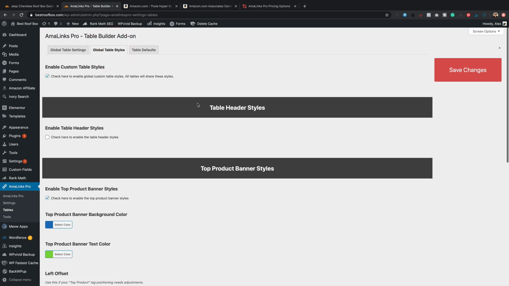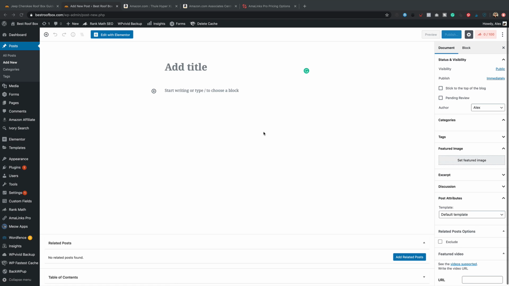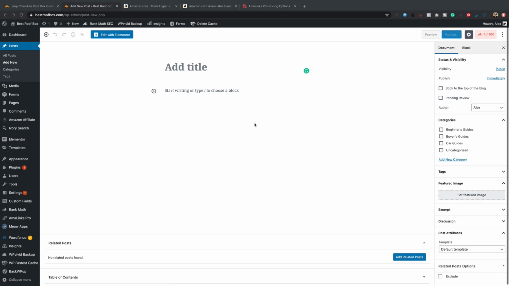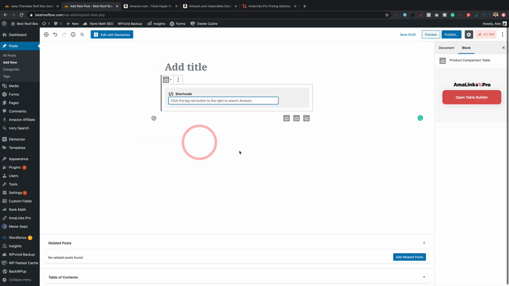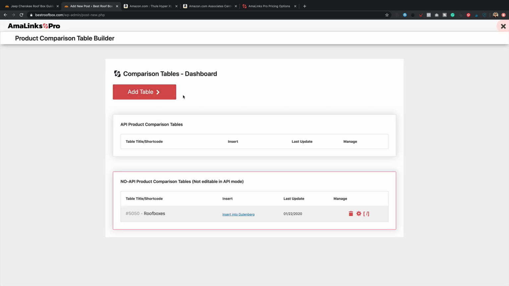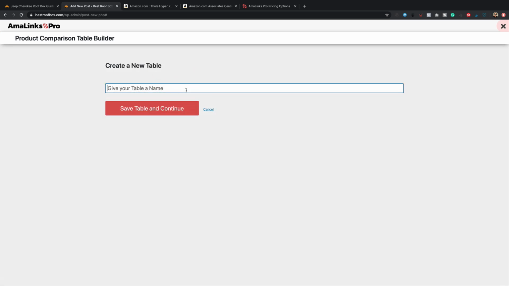So to do that, I think the easiest thing to do is going to be to create a new post. Not going to save those changes, that's fine. Just for us to generate the shortcode. It's a little bit clunky because it doesn't work particularly well with Elementor. Well, not that I'm aware of. I couldn't see an easy way to do it. But there is a Gutenberg block, so we can use that to create it. And click the Open Table Builder over here. And let's click Add Table. Let's call it the, what was it? The Jeep Cherokee roof boxes.